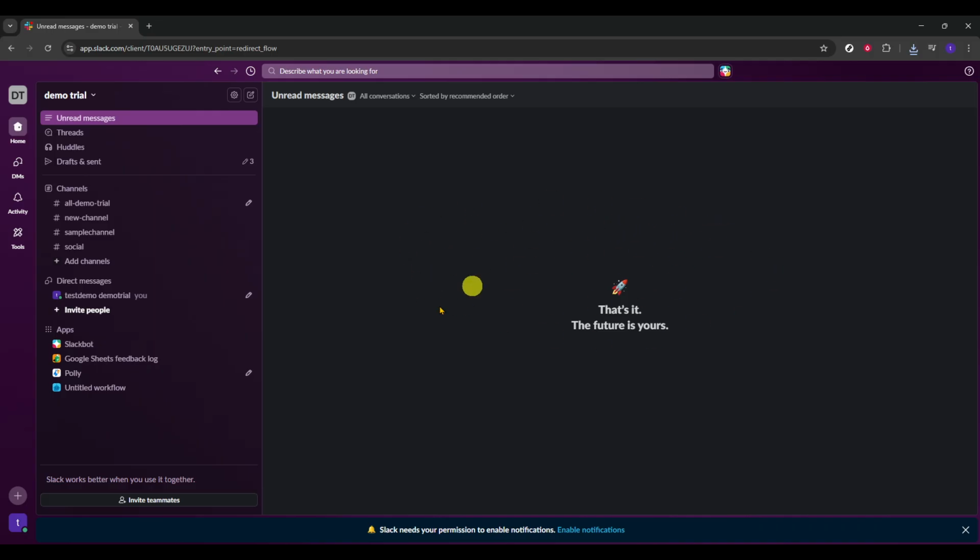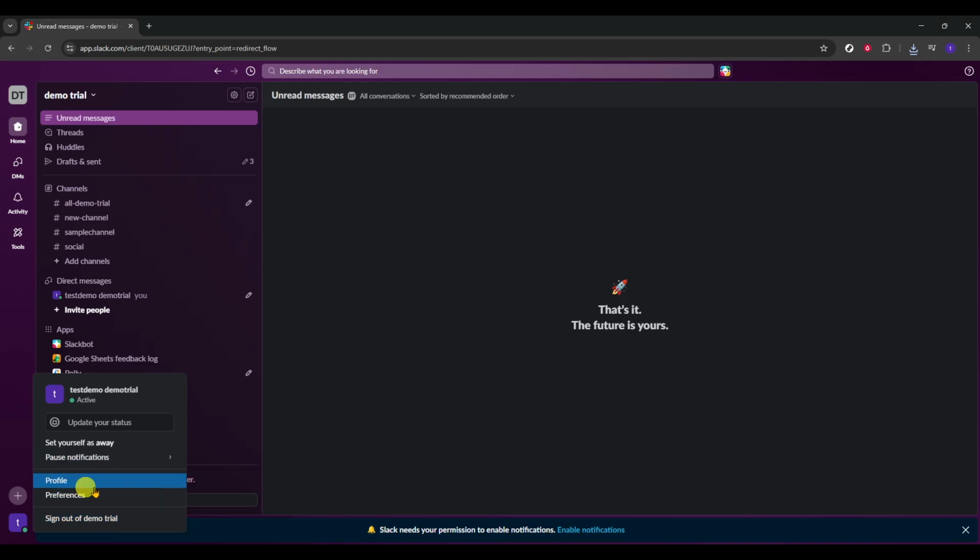Start by opening Slack and signing in to the workspace where you want to enable 2FA. Look to the lower left corner of your Slack window where you'll see your profile avatar or name. Click to open your profile. This is your hub for personal settings and is the quickest path to your account's security controls.